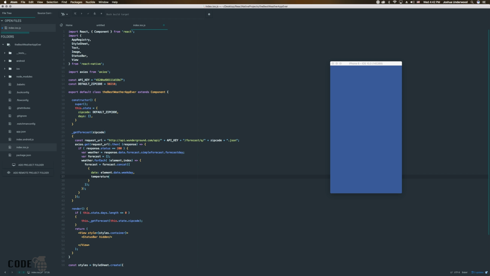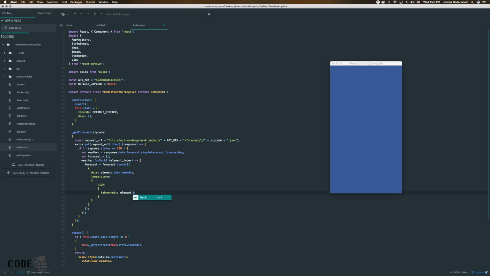All right, so I'm going to set it up to where we have a couple of objects inside here, just so that it looks cleaner on the React Native side. And so I'm going to have an object of temperature with another object of high, which will have 2 properties, Fahrenheit, and it's going to be element.high.Fahrenheit. So really what I'm doing is kind of matching how the data structure looks inside of the returned value by the API.